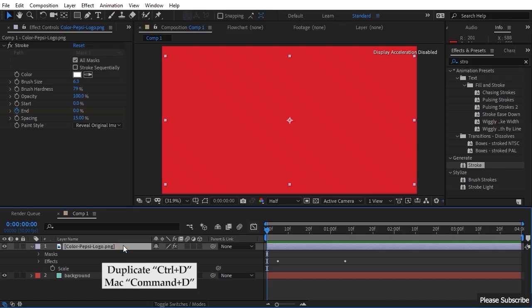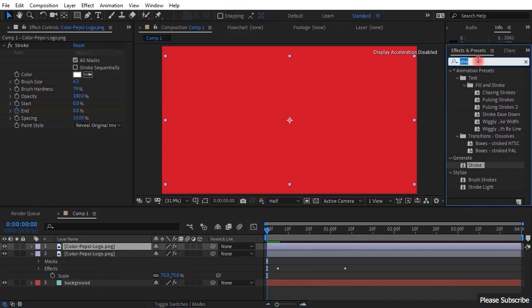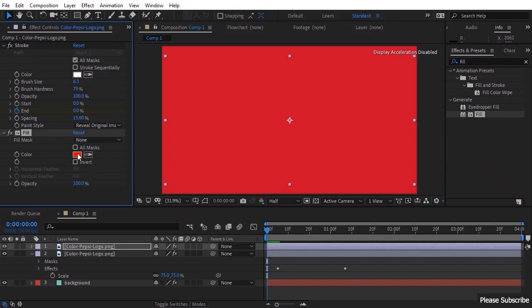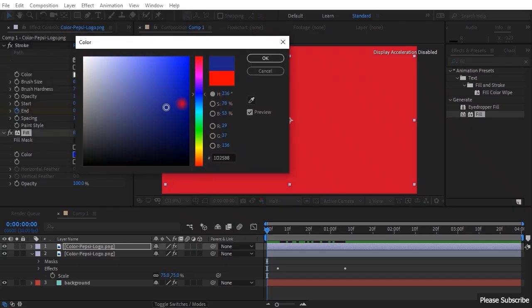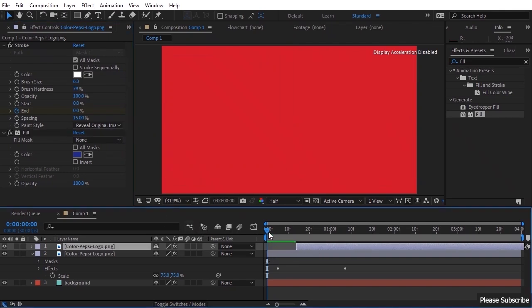Duplicate the same layer that we have, Ctrl D or Command D on Mac. Type fill in the Effects and Presets section and insert it on the duplicate layer. This time we change the color from red, for example, to blue, which is also in the logo itself. We move the duplicate layer a little further. First, we see that when the logo is displayed, the blue stroke is also displayed.